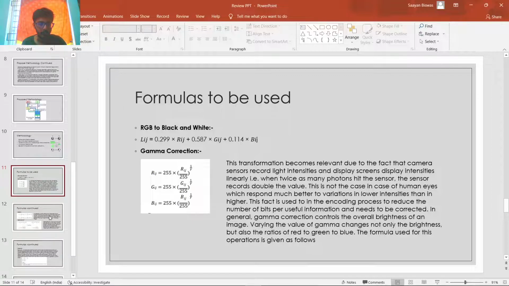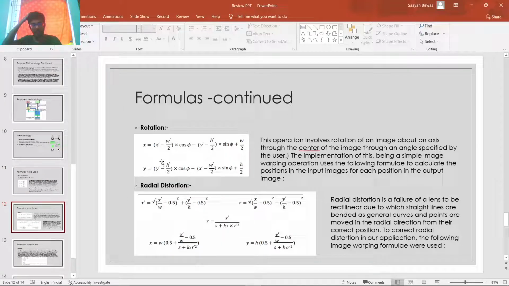Now we move forward. The rotational and translational type operations which we used are rotation and radial distortion. Rotation in this case involves rotating an image about an axis through the center of the image through an angle specified by the user. Obviously positive is counterclockwise and negative is clockwise.